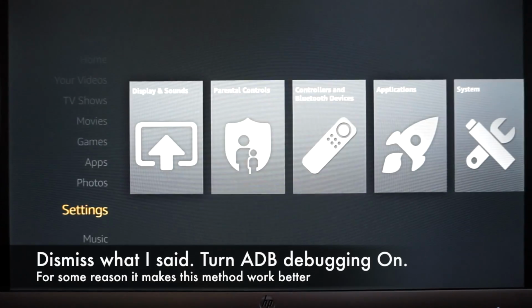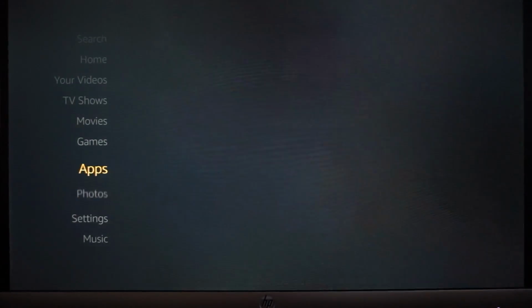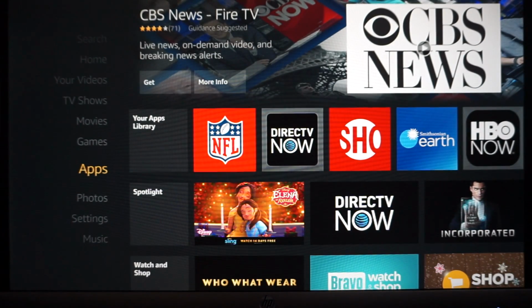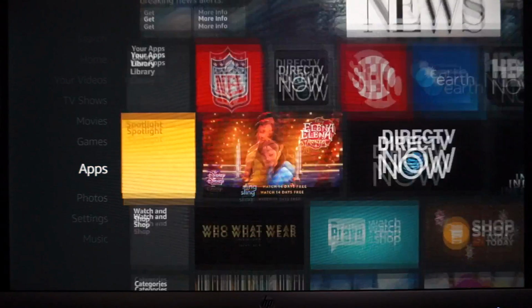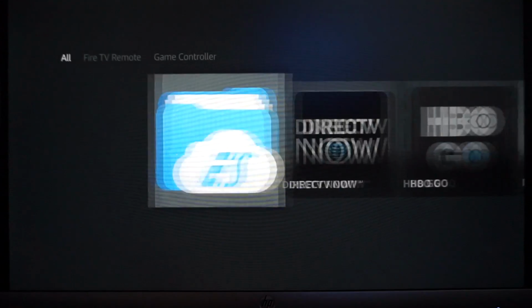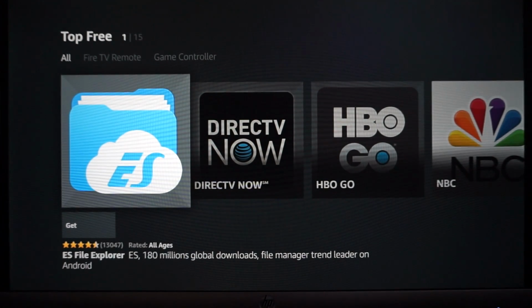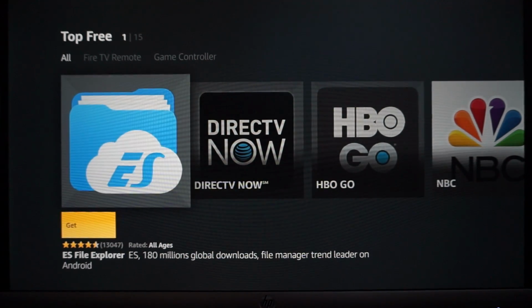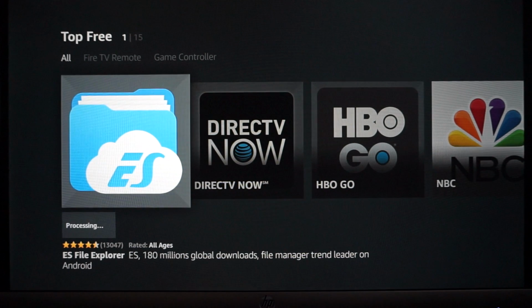Once you've done that, you'll go back. What you want to do is go to the App Store now. And once you go to the App Store, you're going to want to install, well, I thought it would pop up, but it doesn't look like it's popping up as easily. Oh yeah, it is. Top free, you want to install ES File Explorer. So it's usually in the top free, or you can search it in the search bar. Either way, this is what you need to install. You go down to get and press it. It's going to go ahead and install it.